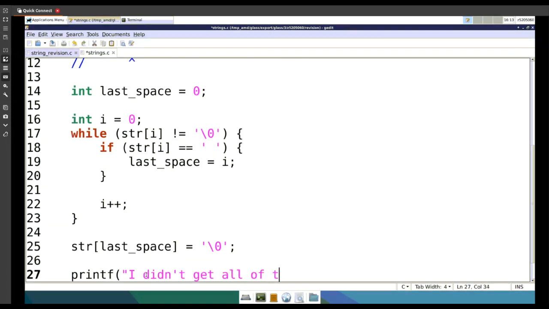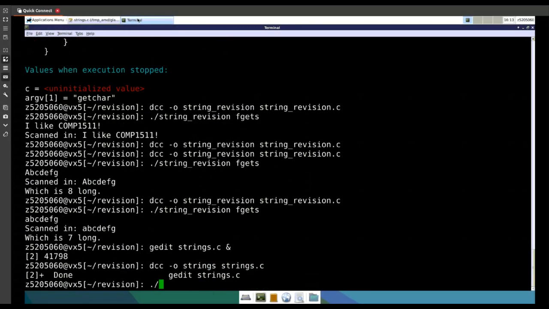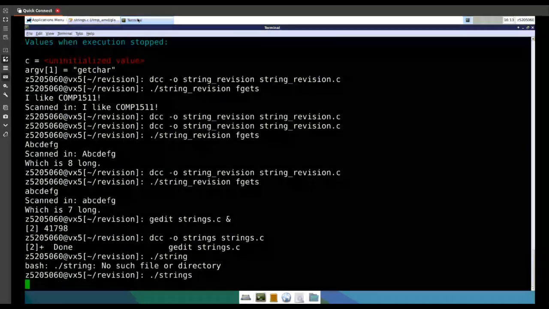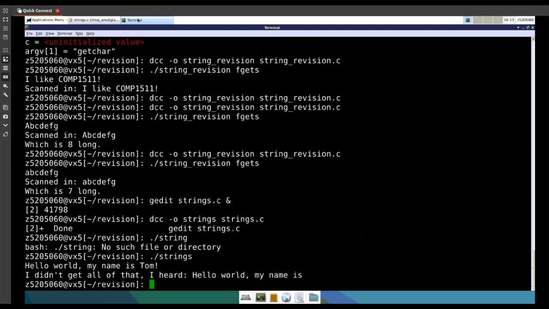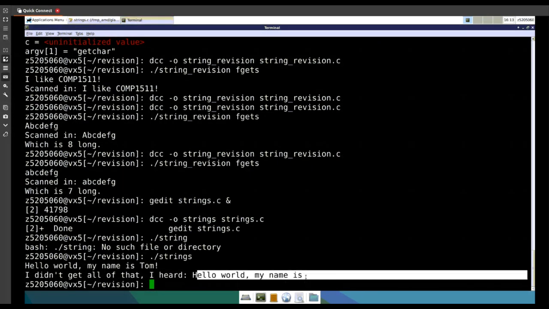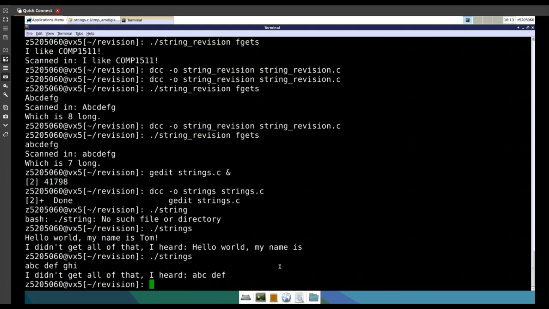And now we can do something like printf "I didn't get all of that. I heard %s" and then we can say str. So let's have a look at this in practice. dcc -o strings strings.c, ./strings. Hello world, my name is Tom. I didn't get all of that. I heard, hello world, my name is... Let's try it again. A, B, C, D, E, F, G, H, I. They only heard A, B, C, D, E, F.